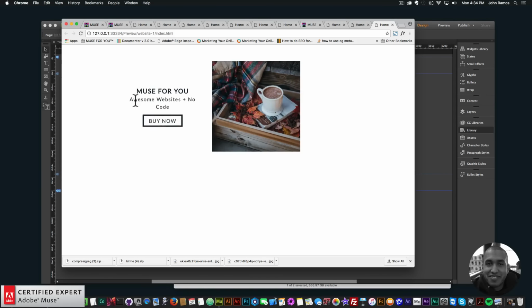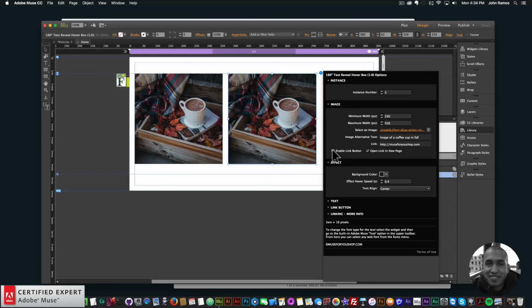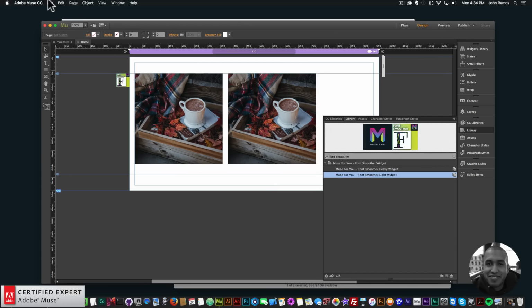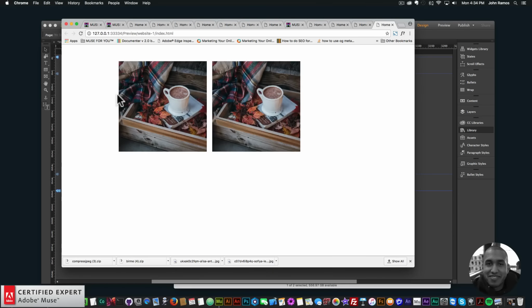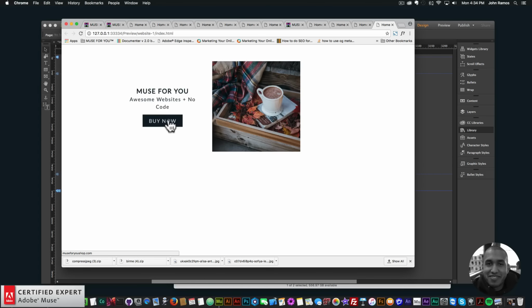All right, perfect. So we have the text there, we have the heading text, the paragraph text, and the link button here. If I didn't want the link button, I'll just click on enable link, or uncheck enable link button. And there I have the text, and this one does have a link here.